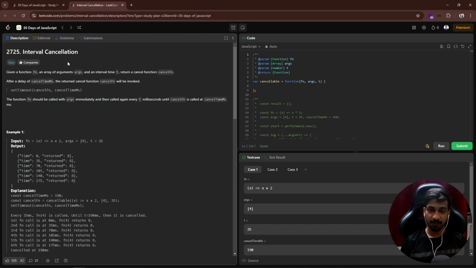Let us see how the problem is. Given a function, array of arguments and interval time, we have to return a cancellation function. So let us write that function first of all. This will be an arrow function. Let's keep this as an empty arrow function right now. After a delay of some time in milliseconds, the returned cancel function will be invoked. So the returned cancel function will be invoked after certain time.